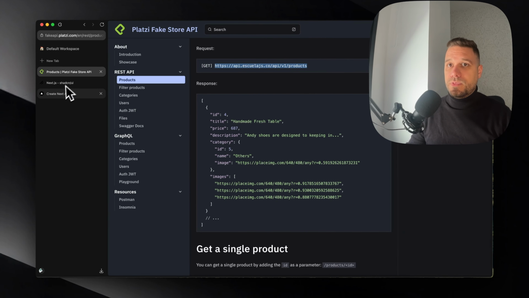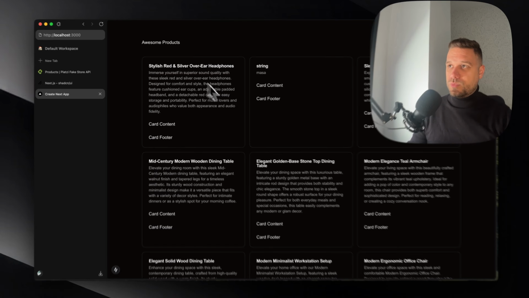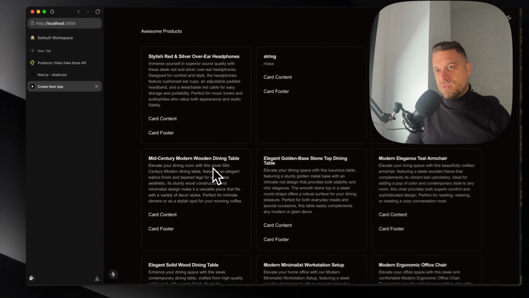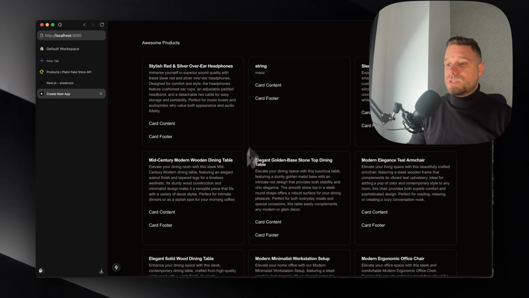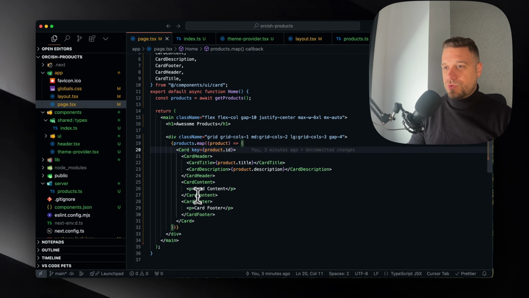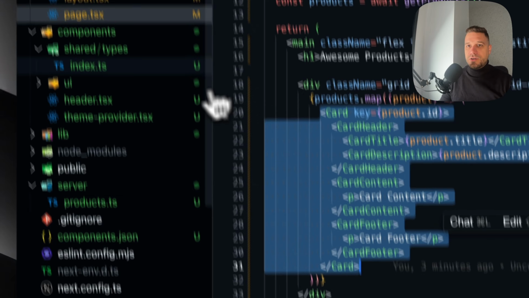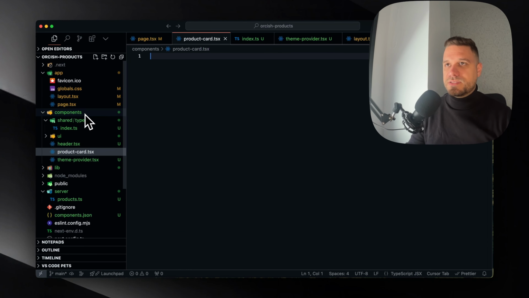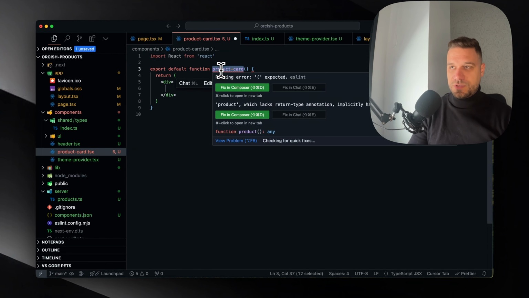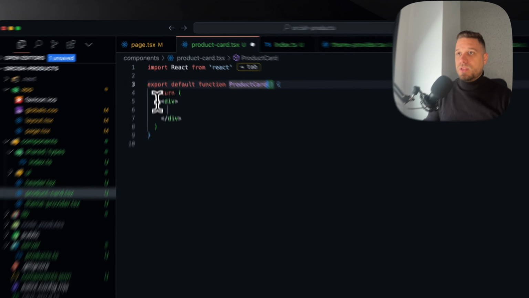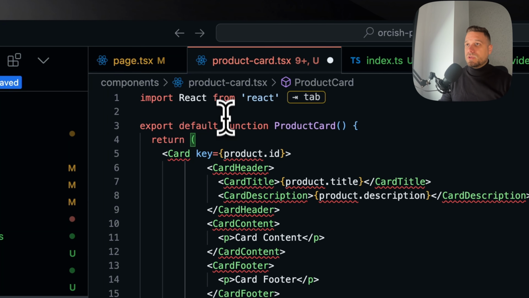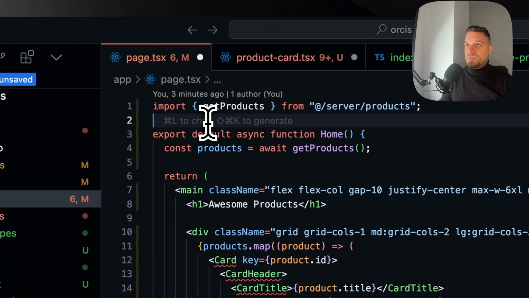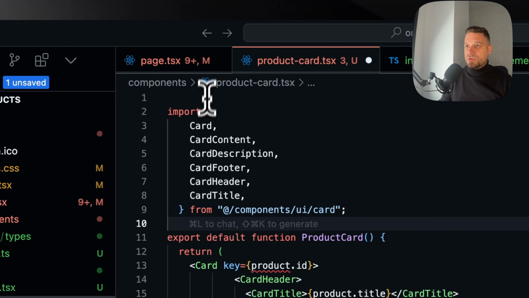So let's see. Now we have a bunch of cards, so we are definitely getting something from our API and we are displaying it. Now we just need to make it nice. This is a good moment to separate this whole logic into a new component. So I'm going to copy this card, and inside the components I'm going to create a new file, call it productcard.tsx, and there I'm running RFC. So here, ProductCard component, and I'm going to paste in the card.